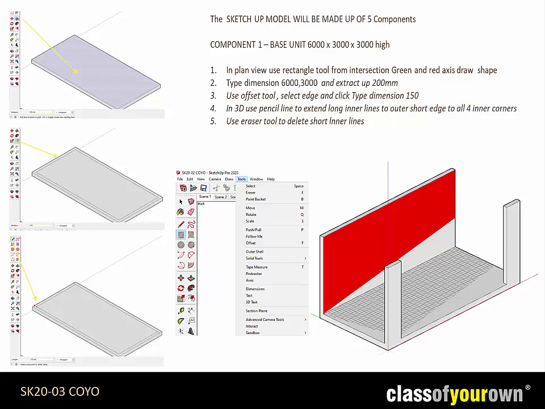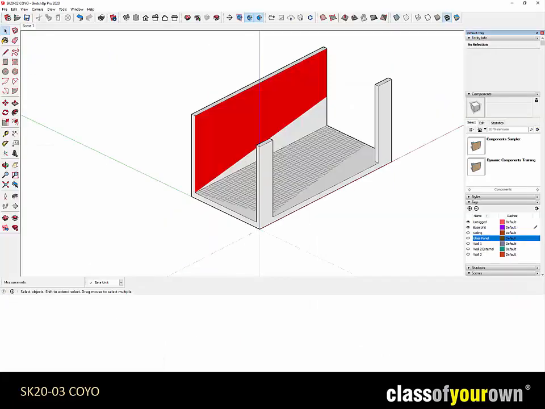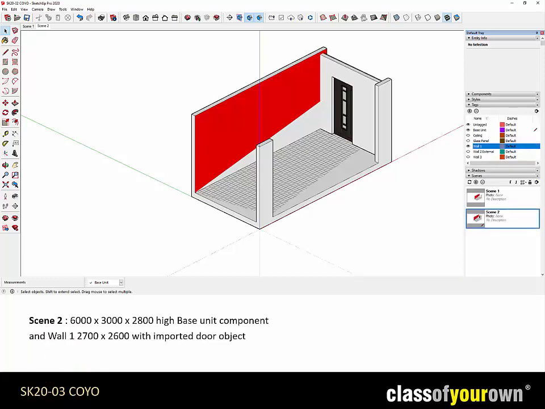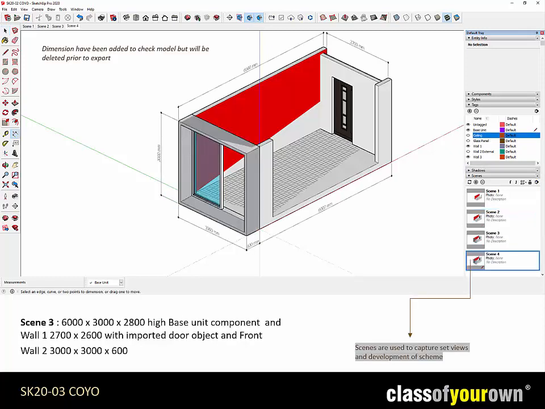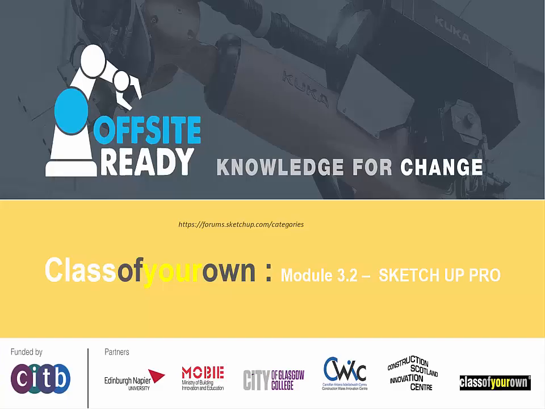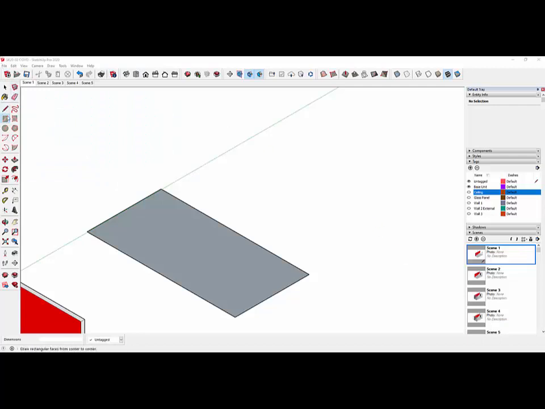So in the tutorial itself, this is to continue from our lesson on Friday. We're going to create various scenes. In scene 1 we have the base unit. In scene 2, we now have the external wall to the rear included. By clicking on the plus symbol, we can add scenes, and what the scenes enable us to do is to take a snapshot of our model itself.